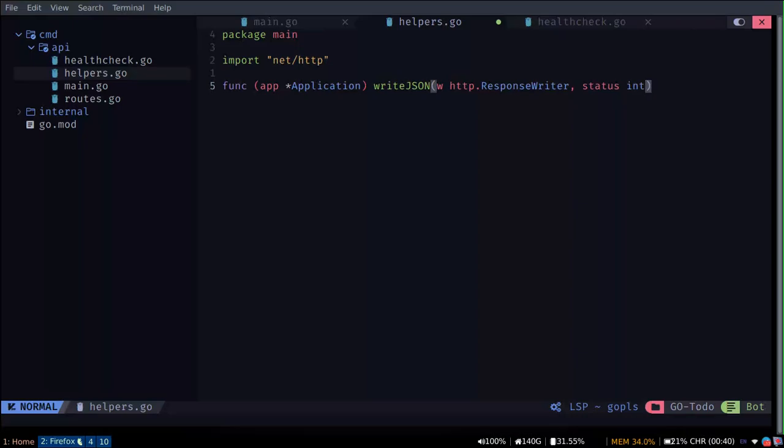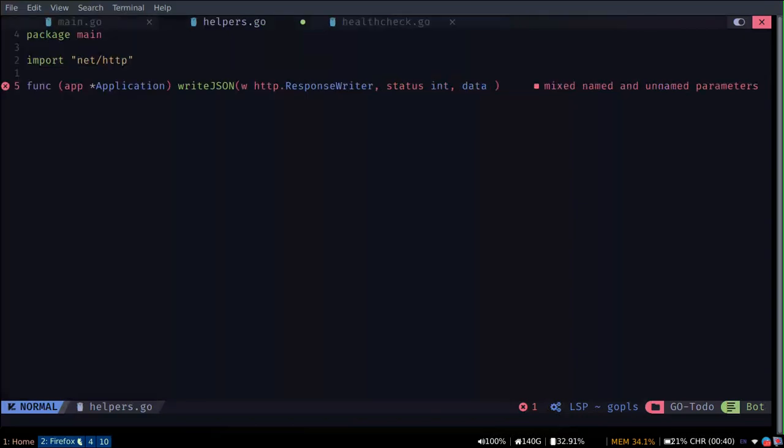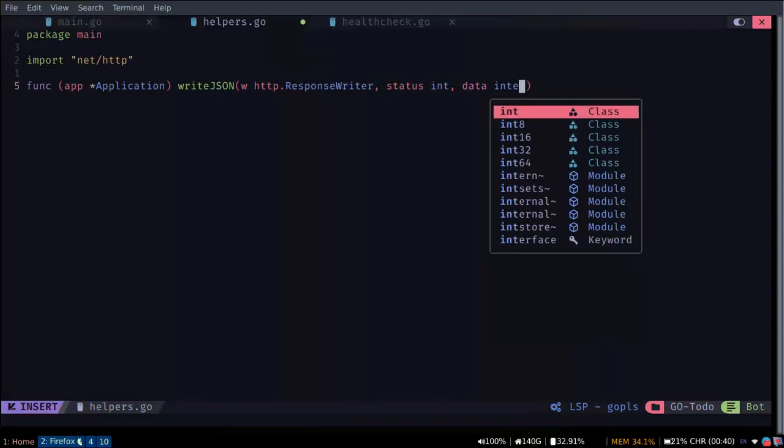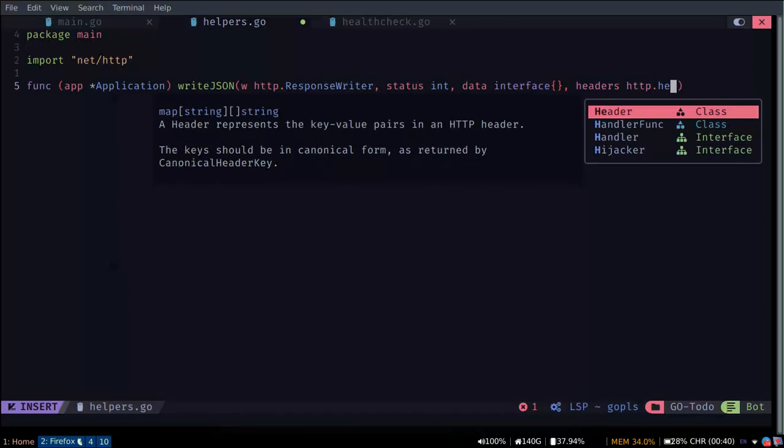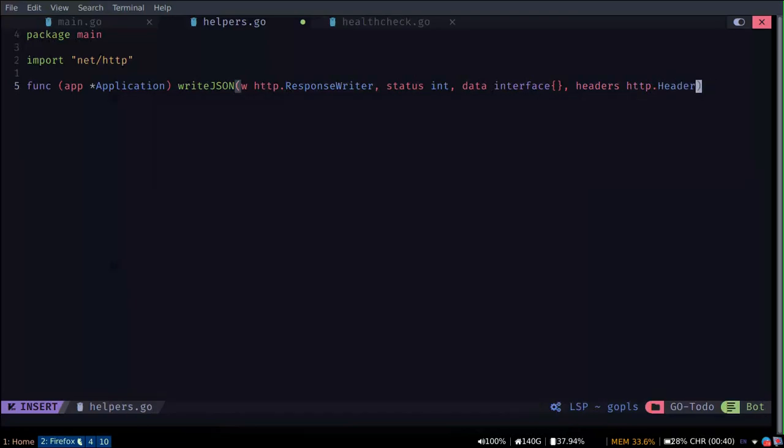So we're going to take the status, which is an integer, the data that we want to marshal. Okay, I want to remove this navbar. Yeah, that way. Which we're going to take interface, because at times we're going to pass strings, at times we're going to pass maps, or even a list. Okay, and we're going to have the headers, which are http.Header. Now this looks nice. So in here, as usual, we're going to take the JSON file and error.